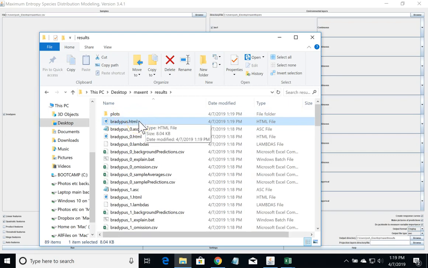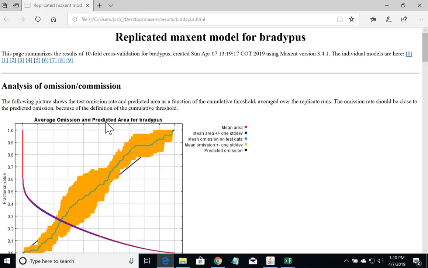In the case of your own data, the name of this file will be whatever your species is. As a caution, do not open the files that have your species name, underscore, and a number .html. Only open the one without an underscore and a number, as you see at the top here. Double-click on it, and we can see many different results.